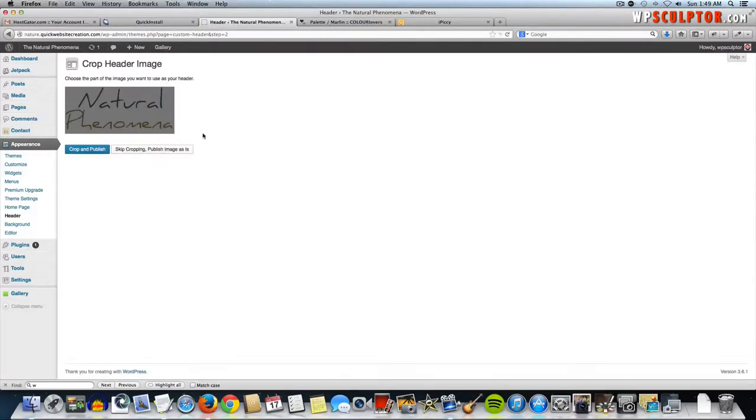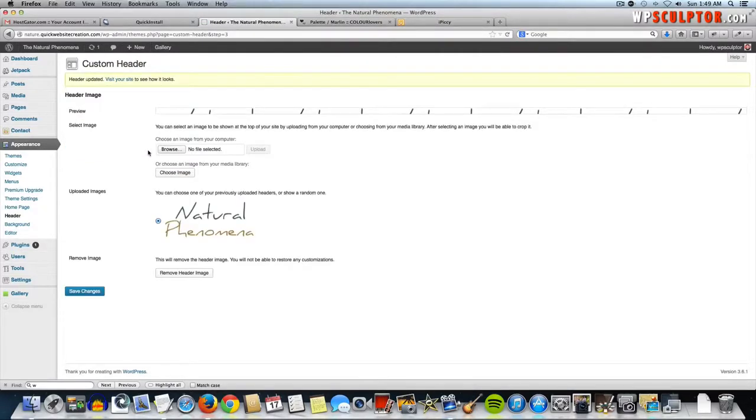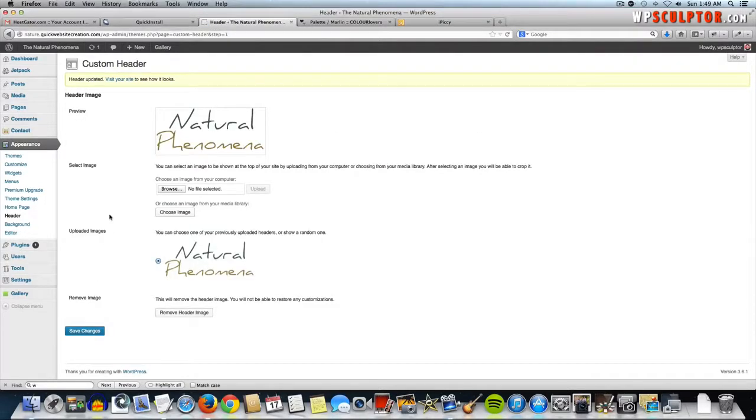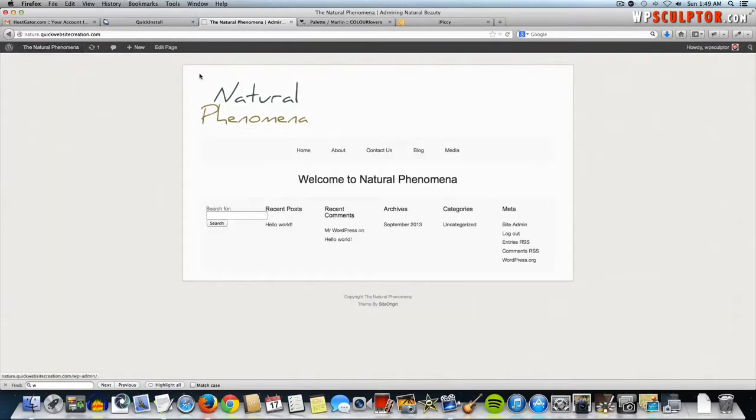And you could crop it here. We don't want to. We've already done that, so we're going to click on Skip Cropping, Publish Image as Is. And then we're going to click on Save Changes. Alright, and now if we view the front end of our website, you'll now see that we have our logo showing up there.